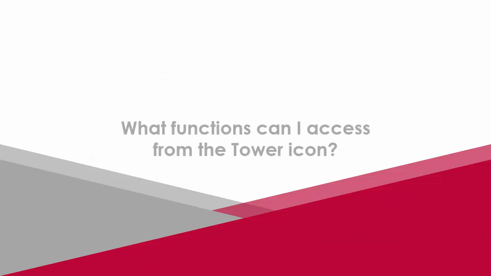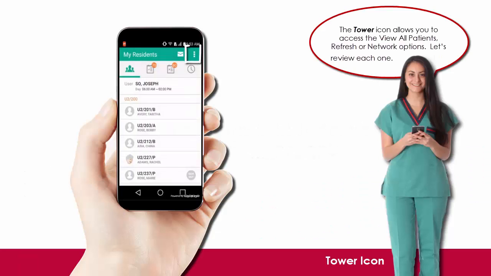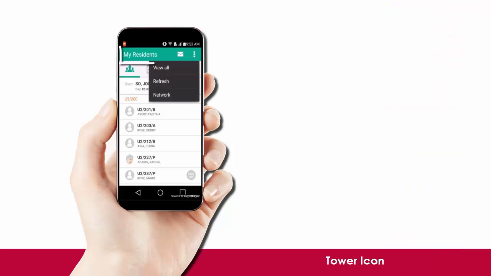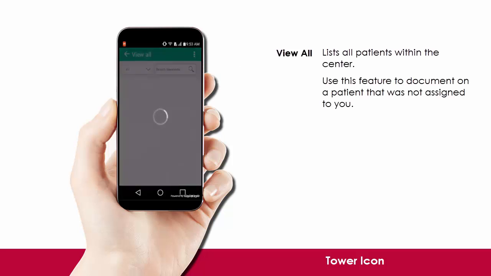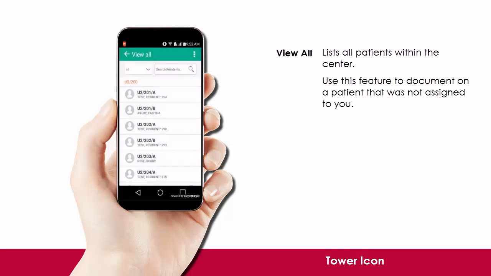What functions can I access from the tower icon? The tower icon allows you to access the View All Patients, Refresh, or Network options. Let's review each one. While in My Patients window, the View All option becomes visible under the tower icon. Touch View All to list all patients within the center. Use this feature to document on a patient that was not assigned to you.